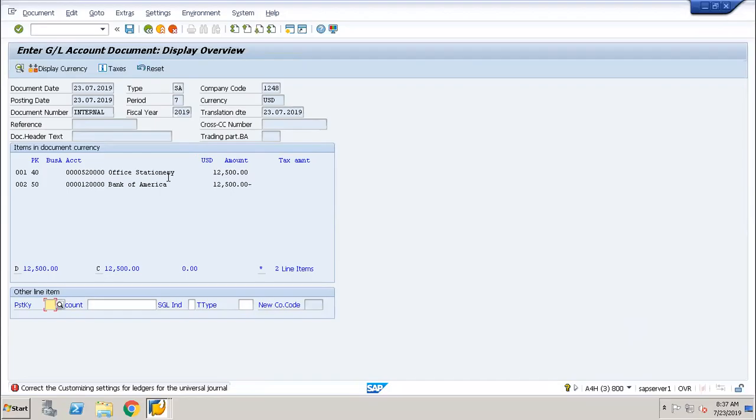Okay, any questions from today's session? No. Okay, so customizing settings for ledgers for the universal journal. We call it the universal journal. Why we call it the universal journal, and what is the importance of ledgers, that we will see tomorrow.